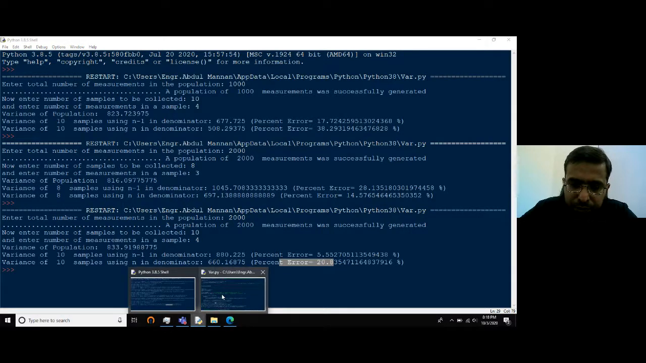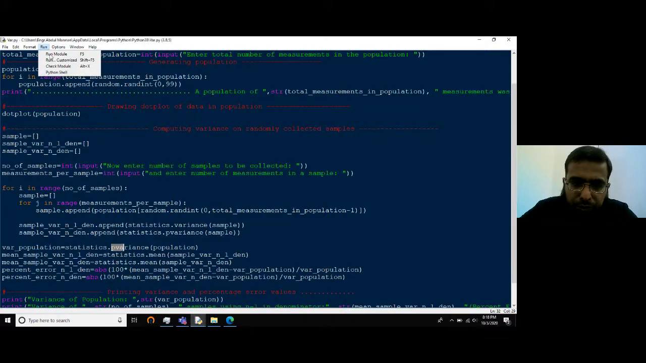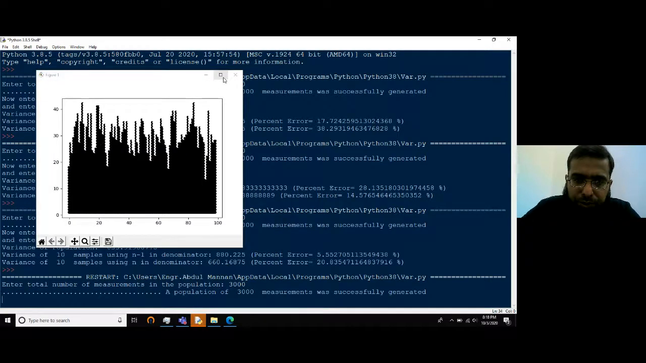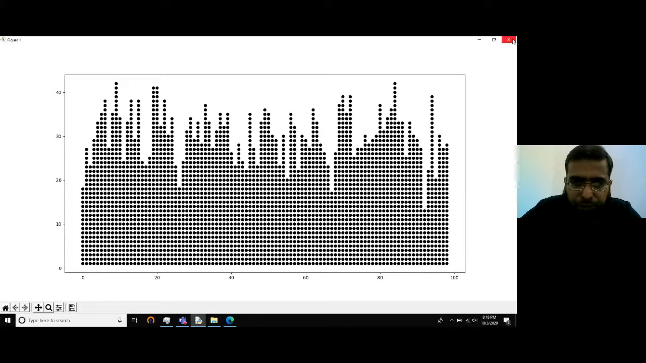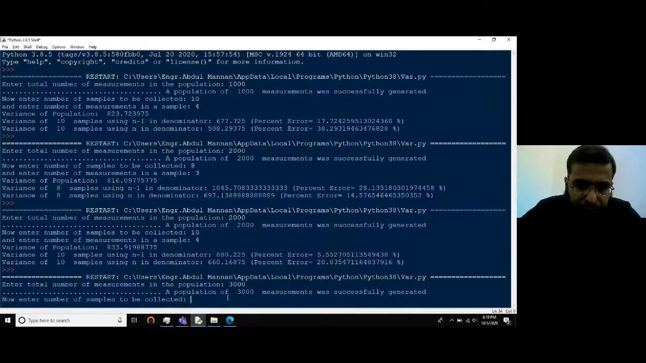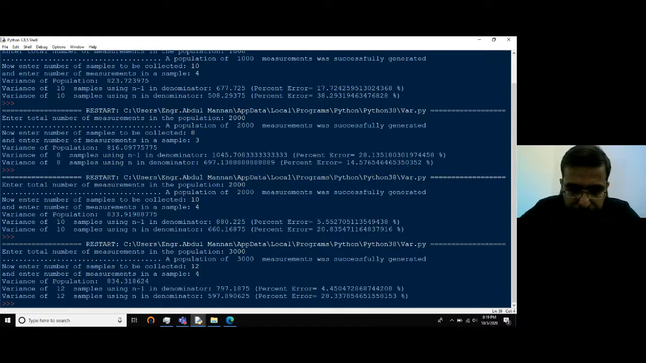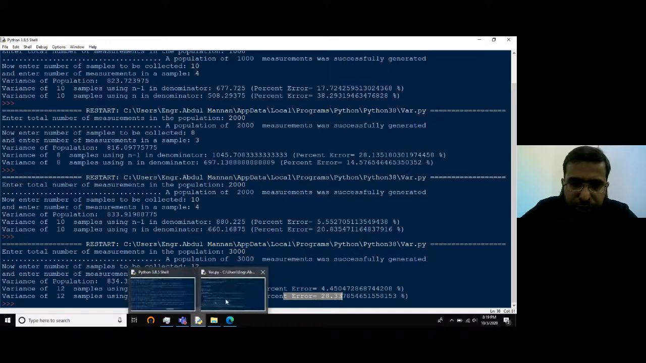Okay, let's run it once again, maybe for 3000 measurements in the population. This is the dot plot, quite rich, quite busy. And for the number of samples to be collected, maybe this time we want to collect 12 samples, and the size of each sample is small, 4. Using n-1 in the denominator, it produces an error of 4.45, and using the incorrect formula it produces a larger error, 28.3.